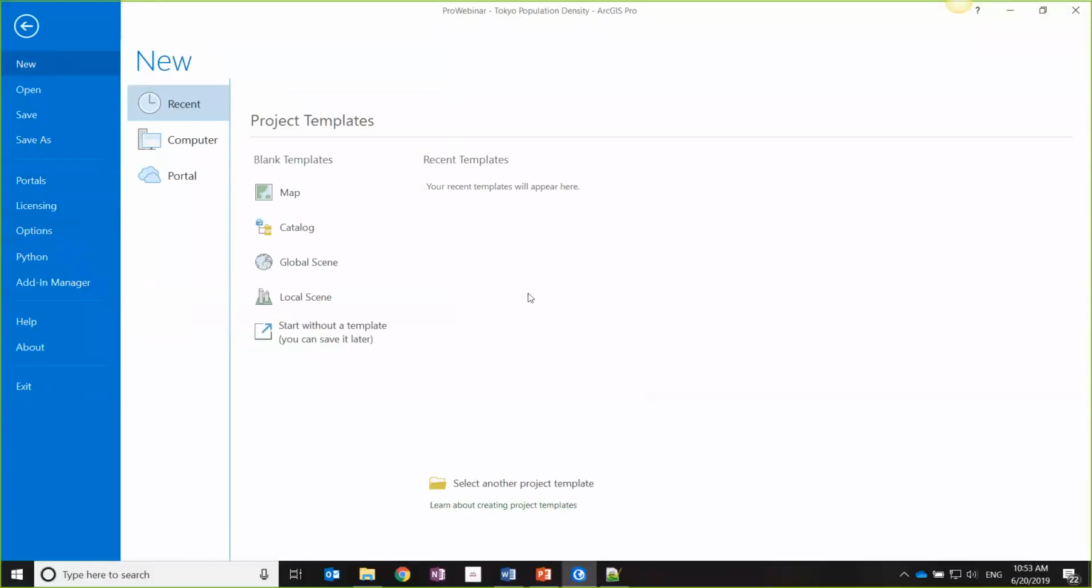So here you can see a few of the project templates that I mentioned that Pro provides to help you get started. So let's say you were opening up Pro and you wanted to build a 2D map. You just select the map template right away. To create a 3D global scene, you would select the global scene template or a 3D local scene.